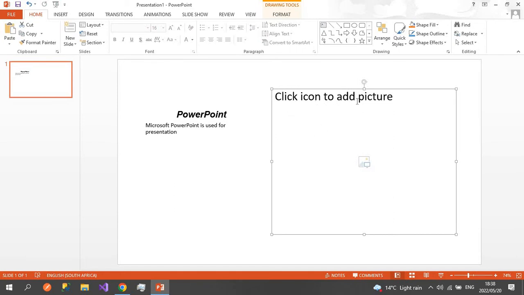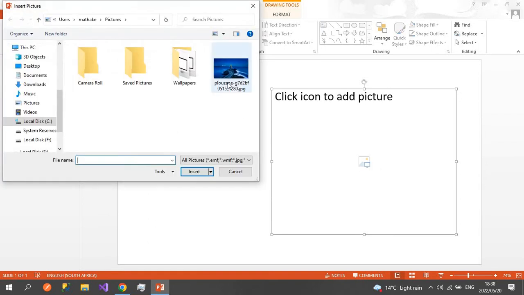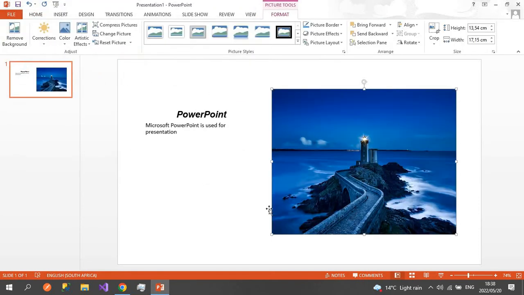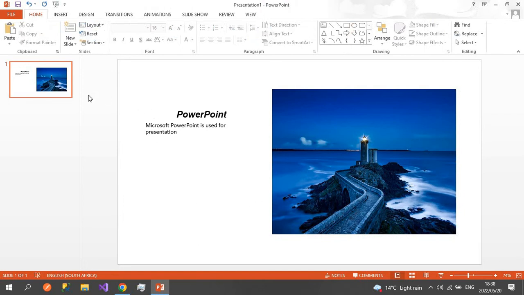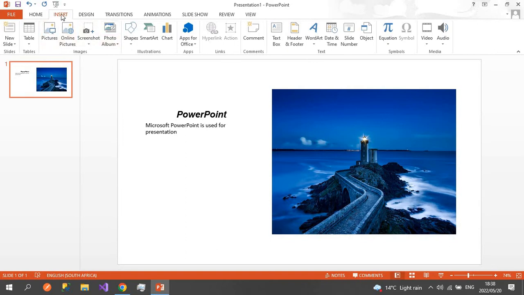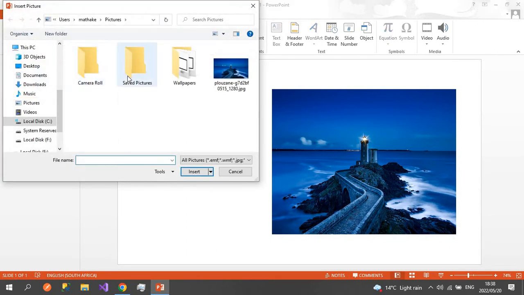And then here it says click the icon to add a picture. So if we click here, it will ask you to load the picture from your computer. So I can just load the picture. Right, you see I've loaded the picture. So you can also insert your own. If you create a blank slide, you can insert your own picture. There's an option here. If you go to insert and then you go to pictures, then you can just insert the picture.